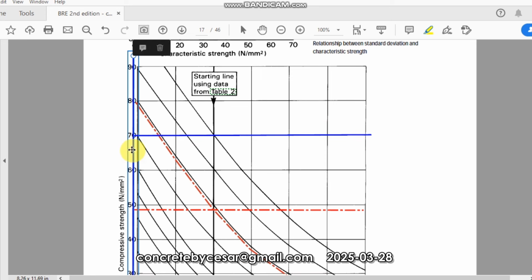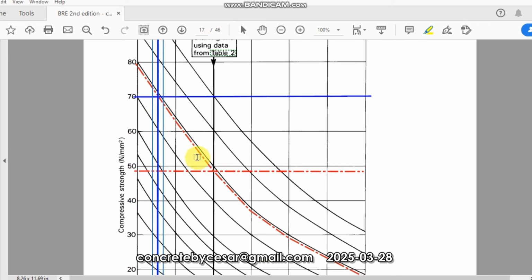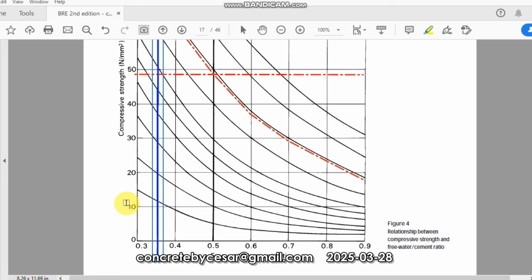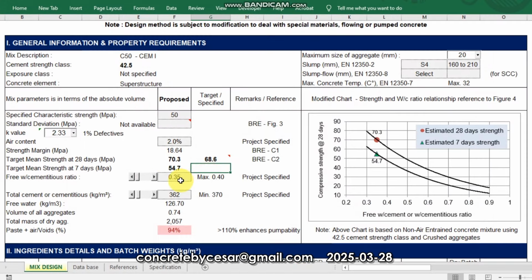And next thing is we have to draw another line, just intersect with the new curve line, and going down here you will see the new water cement ratio, approximately 0.35, equivalent here 0.35. So that confirms that this table will provide us the correct result as per the guidebook. But of course, the benefit for us is it becomes much easier, we save time, and it's more practical and easy to do.